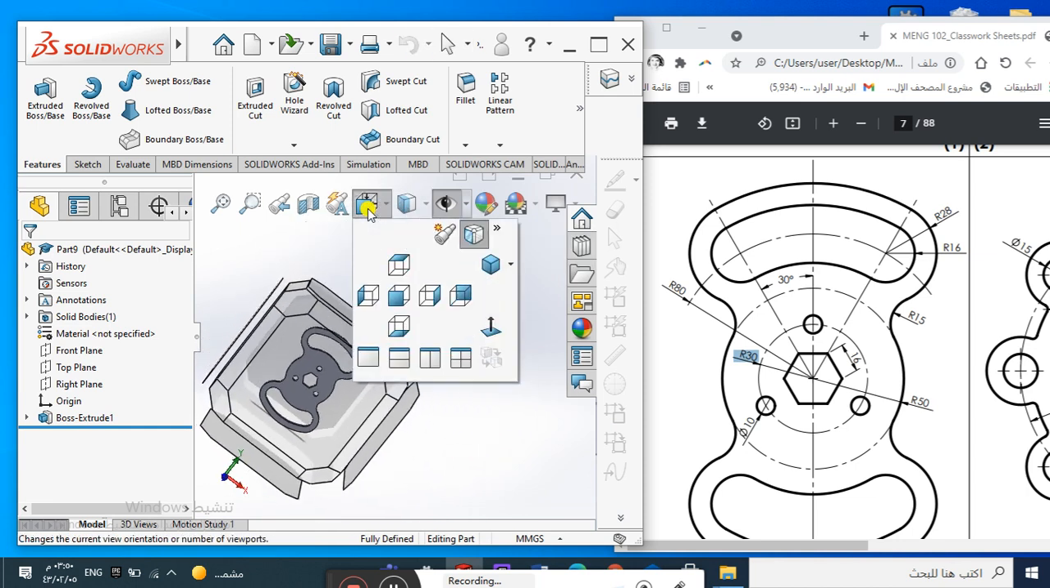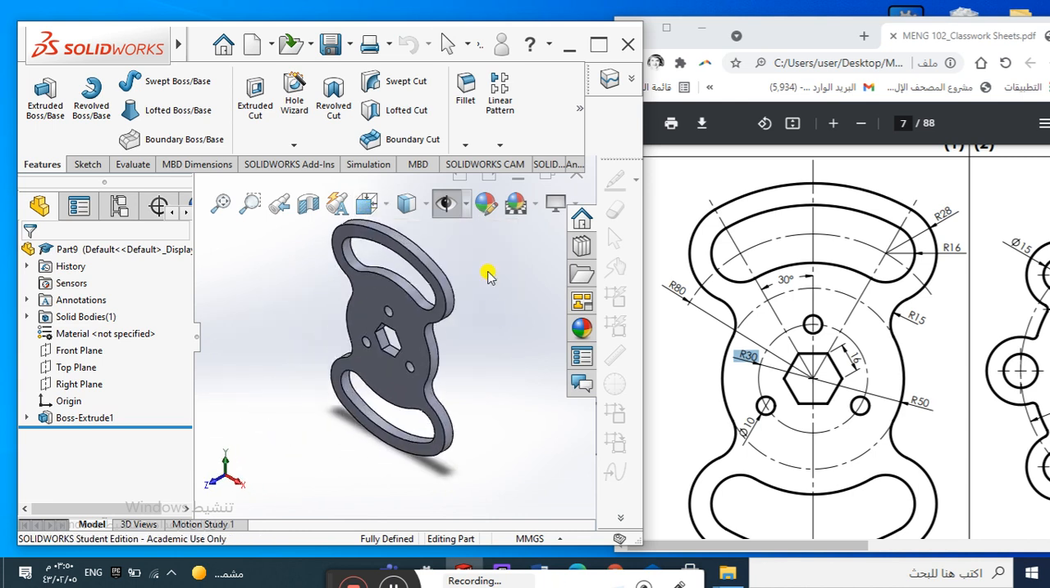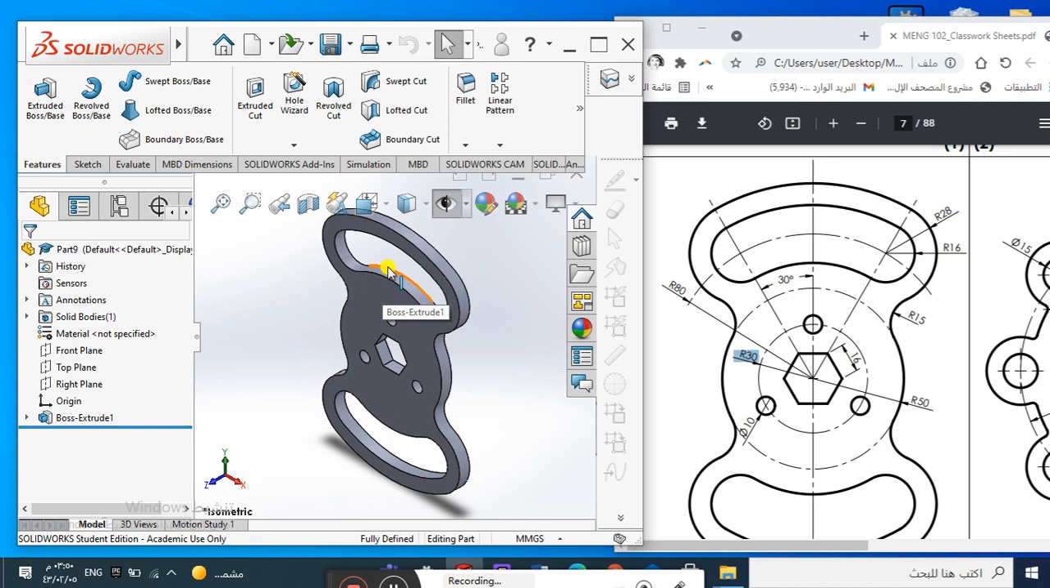How can I make it isometric? Click here, then isometric, and now our drawing is ready. Just save it in the folder, and that's all.